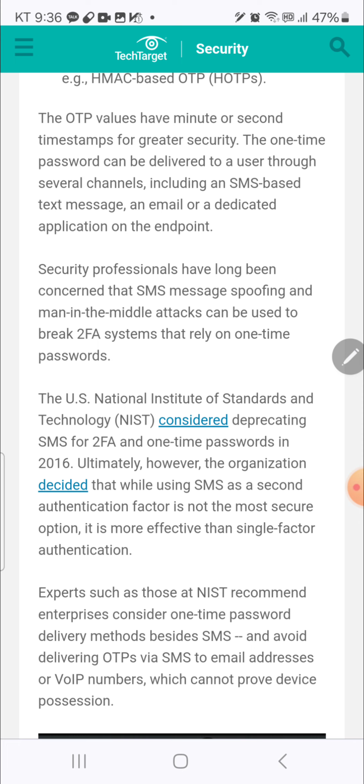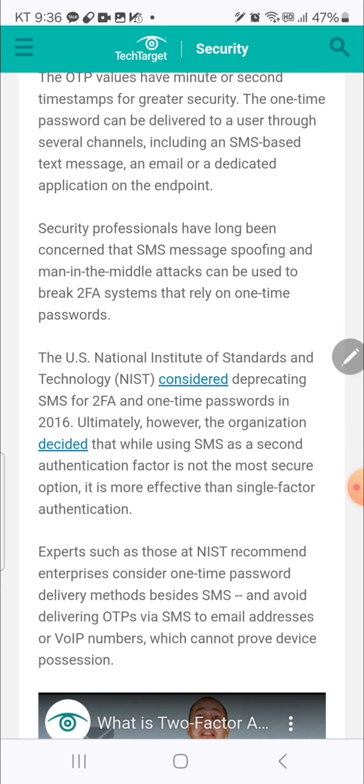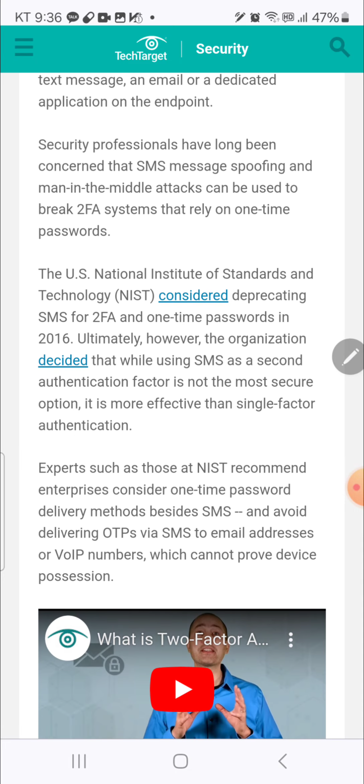Security professionals have long been concerned that SMS message spoofing and man-in-the-middle attacks can be used to break 2FA systems that rely on one-time passwords. The U.S. National Institute of Standards and Technology, NIST, considered deprecating SMS for 2FA and one-time passwords in 2016.